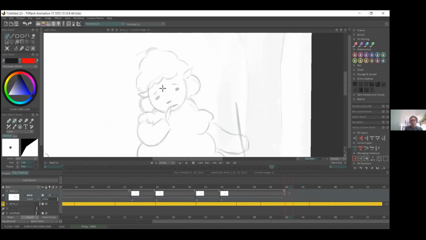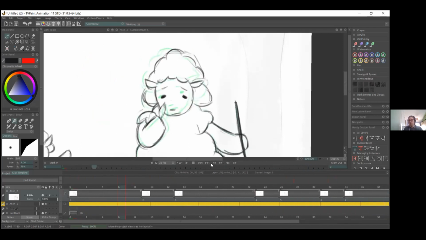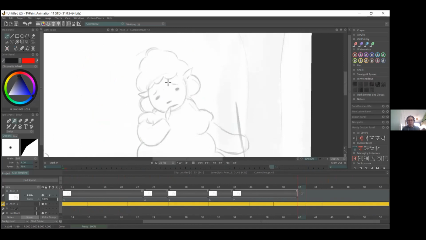So, and maybe we could either return to her previous pose if you think that will work, or maybe have her tilt her head again to the other side.